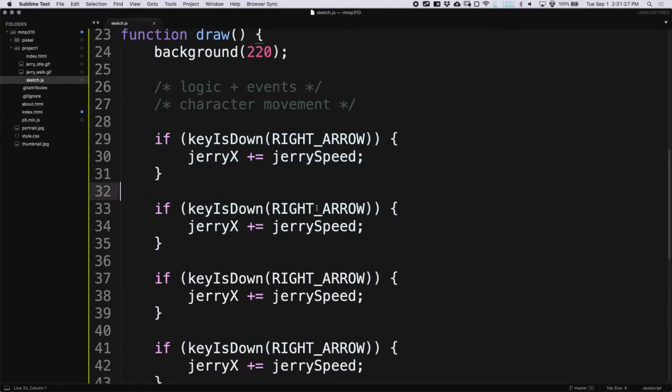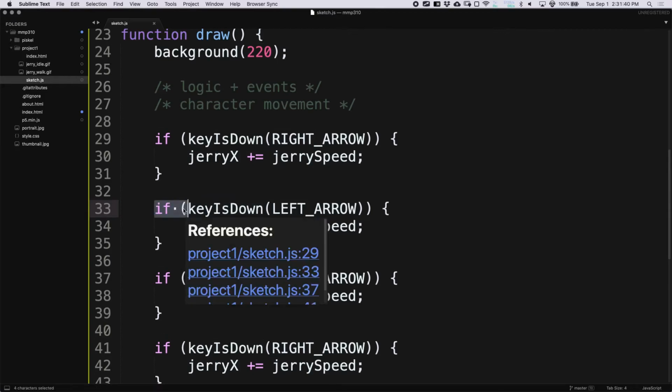So let's go to the left. I'm first going to change this value to LEFT_ARROW, and then I'm going to change the plus to a minus. So we're just going to go in the opposite direction. Everything else stays the same. We're still looking at keyIsDown. It's still a condition if the key is down.